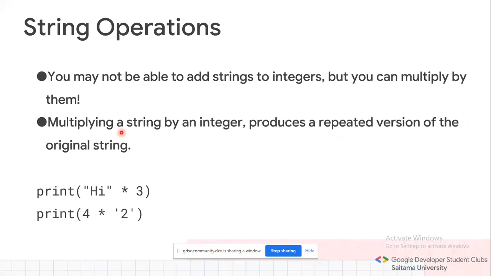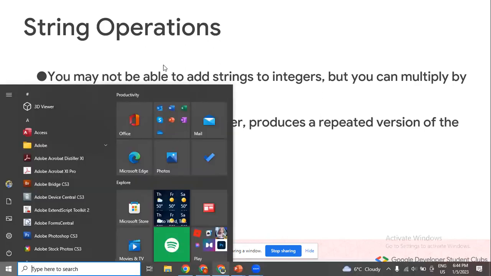There is also another string operation. For example, you cannot add a string to an integer, but you can multiply them. Yes, you can multiply a string by an integer, and it produces a repeated version of the original string. For example, print hi, then we already know that it will display hi. But if we add the multiplication operator here, for example, times 3, what will the output be? Let's try by ourselves without imagination. Yes, let's try in Google Colab.